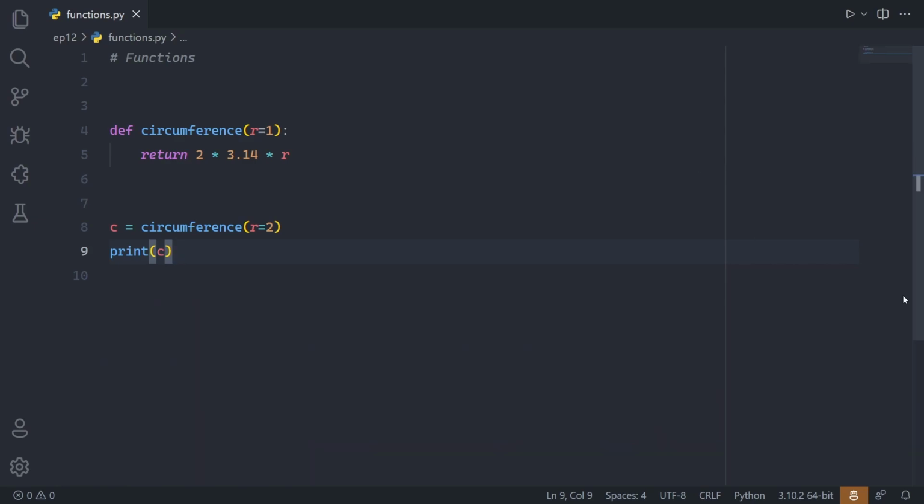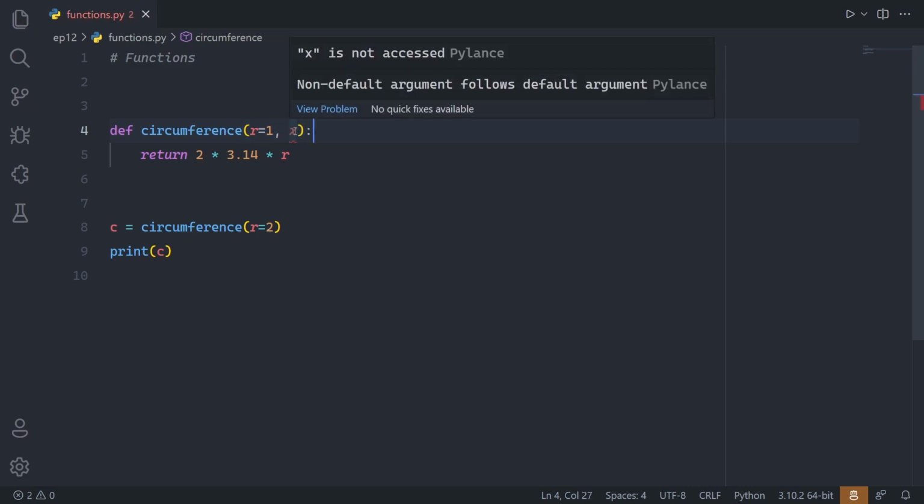Something to keep in mind is that you can actually mix default parameters and regular parameters. But when you do that, you have to keep all of the default parameters after the typical ones that you pass. So maybe, I'm just going to throw an example in here. Let's say that I wanted to add an x in here. We're actually going to get an error, and that's because we are passing a non-default argument after a default argument.